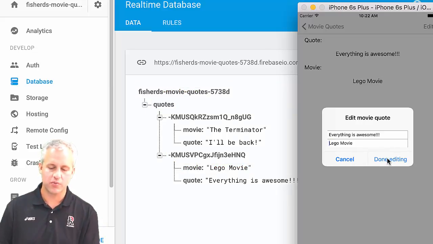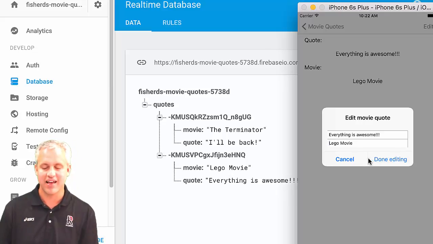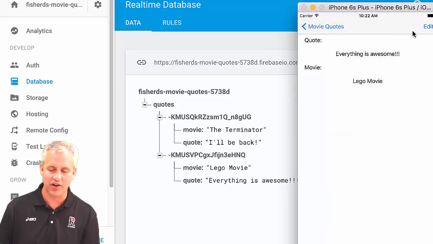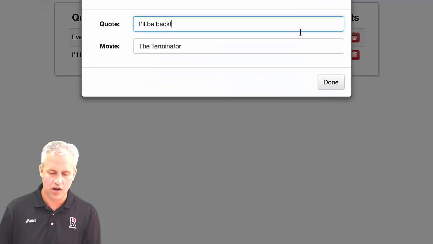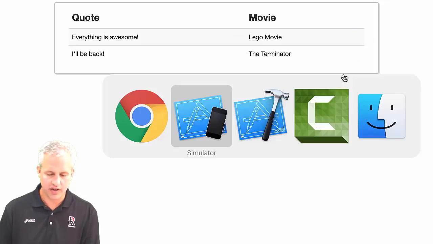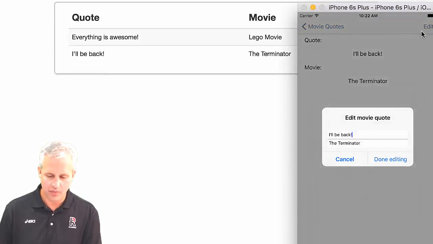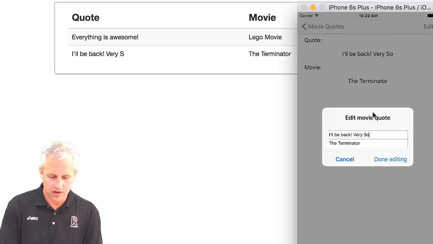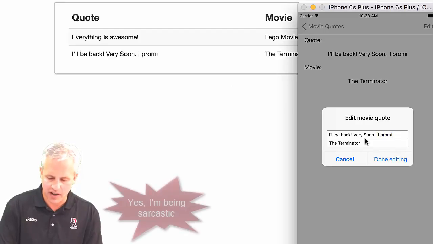There really is no difference between cancel and done editing, but I like to have two buttons on there because people expect it. I guess really it should just be one button, and it should just say done editing. If you want to make that change, you go right ahead, but I'm going to leave it with the cancel and the done editing. Cool. You could also watch that same action happening on your web app. So if we have this guy here, I'll say I'll be back very soon. You can see that it's just typing up there, I promise. That would have been very intimidating if Arnold had said that.